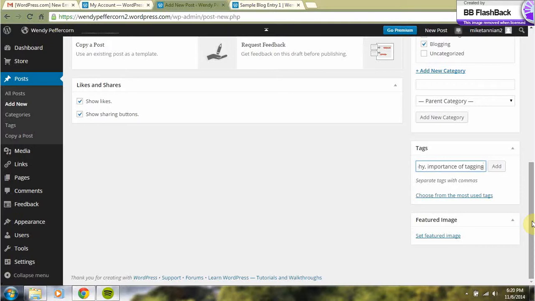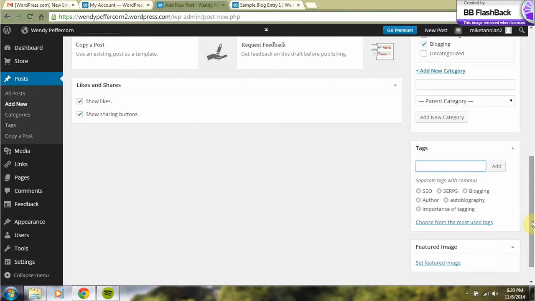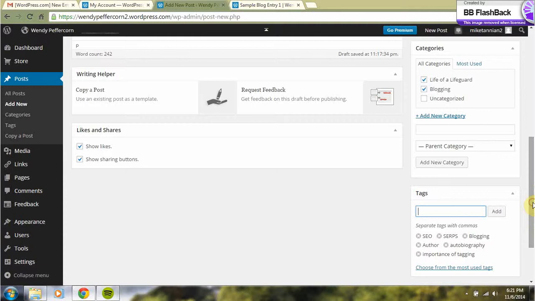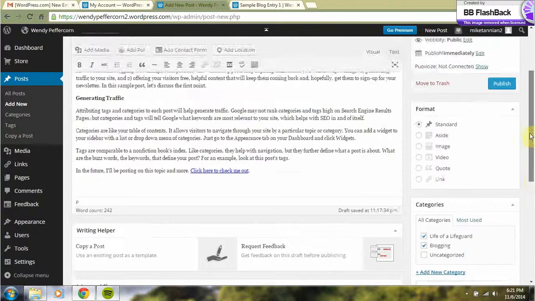importance of tagging. You don't want more than about 12 or 15 tags, okay? But you might as well, I recommend getting close to 10 if you can find that many buzzwords. So viewers are also going to be able to go to your site and search by tags if they're interested. And categories and tags, they help tell Google what is relevant about your site, okay? So that when people actually search these terms, hopefully your site pops up.